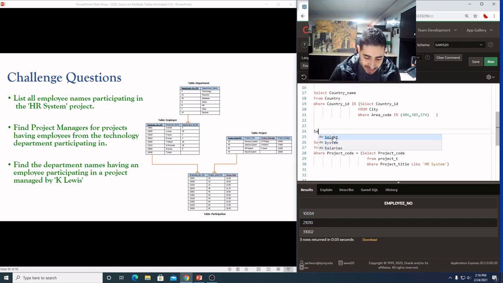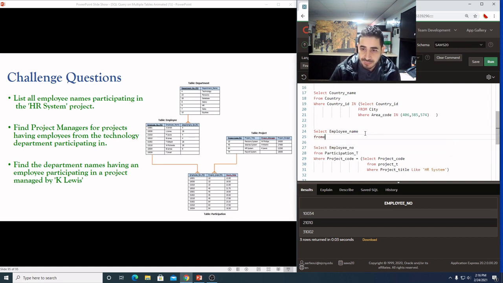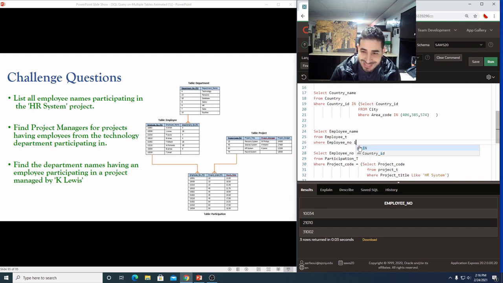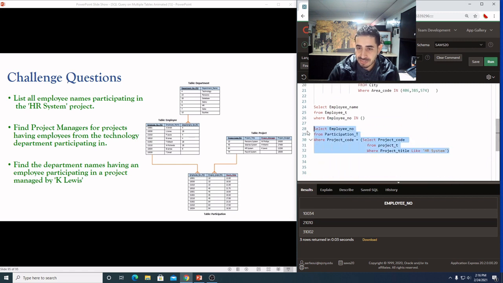So I'm going to say select employee name from the employee table where employee number is in this list. You see, this gave me three employee numbers. So therefore, I say in this list of employees. And this is going to become the subquery of this main query.